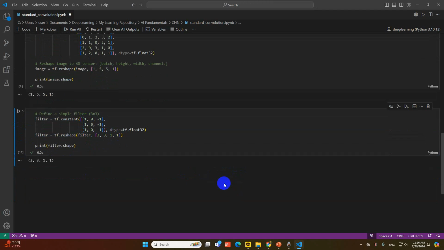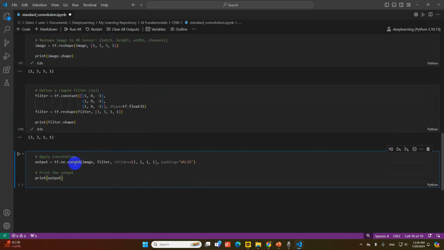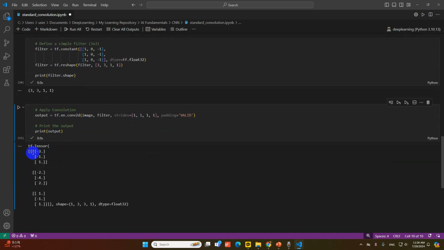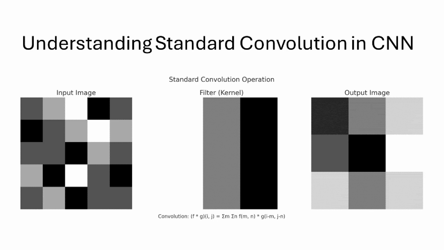So our input image is 4D, so we have to make the filter also 4D, right? Now we apply the convolution using tf.nn.conv2d, which is already built in the TensorFlow library. Now you can just print the output. So that is the main basic operation of standard convolutions.